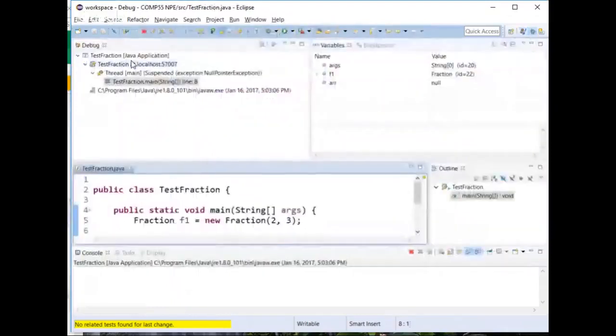You should also know that your test fraction class is still running. The program is still running, so if you ever want to stop it, you want to make sure that you terminate it here, okay? That is another thing you should do anytime you run it. Make sure that you terminate it, because if you try to edit the code, you're going to end up getting messages from Eclipse telling you that hot code replace failed or something like that. And we want to avoid those things.